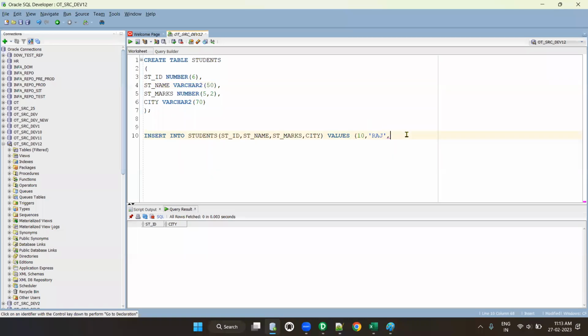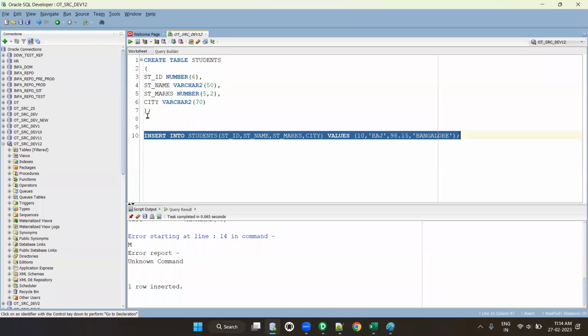Next, comma, student marks 98.15, comma, city, Bangalore, and close it. So what I'm saying is: insert into table name and all the column names, values. 10 is student ID, Raj is student name, 98.15 is student marks, Bangalore is city. Now put a semicolon, execute it. One row inserted. Is one row inserted? Yes, please.